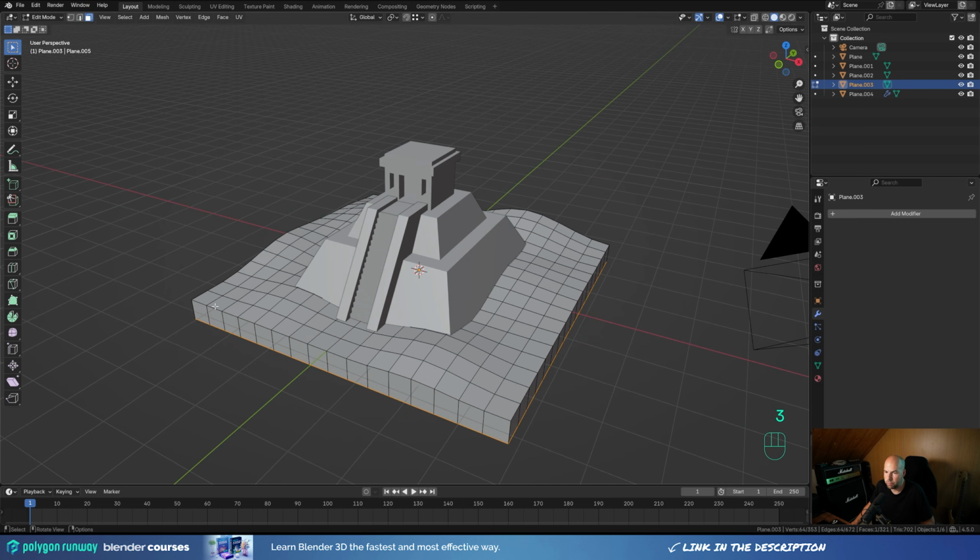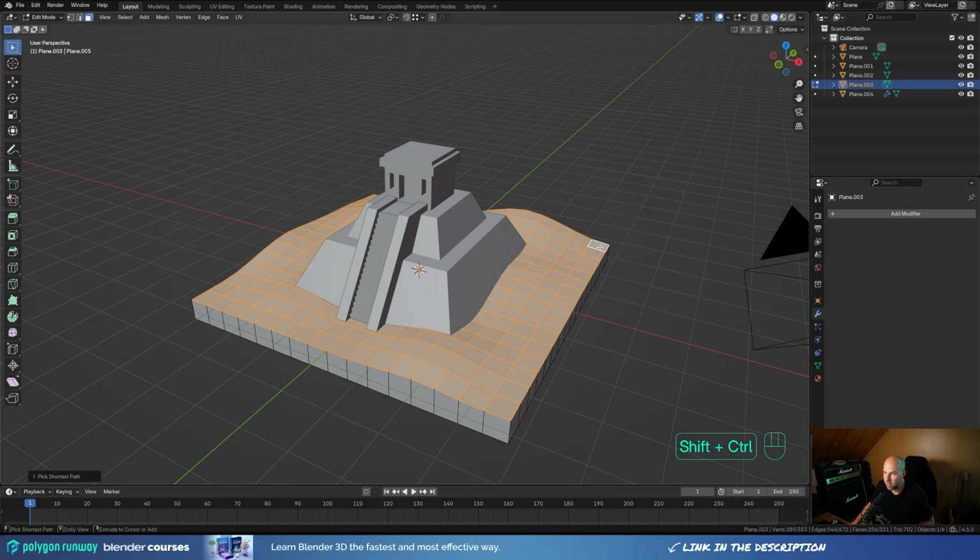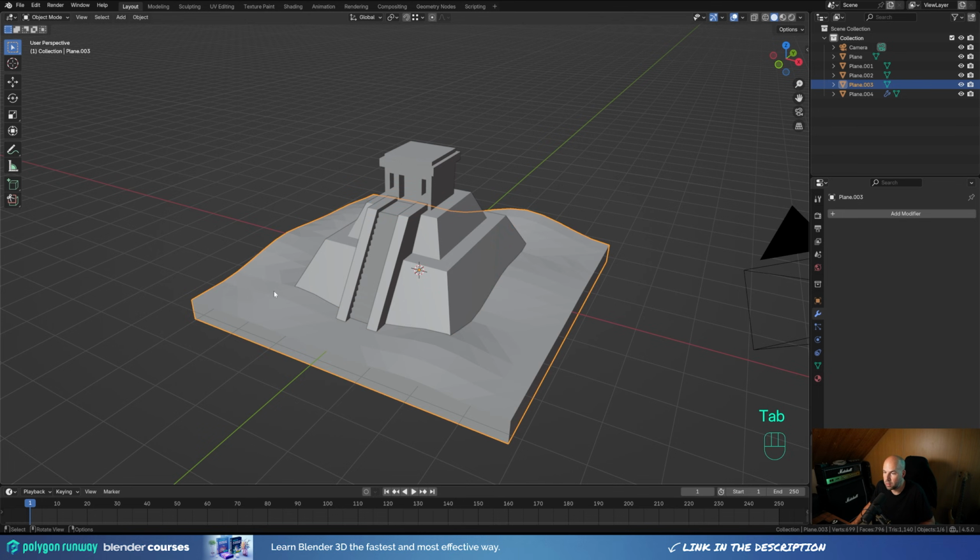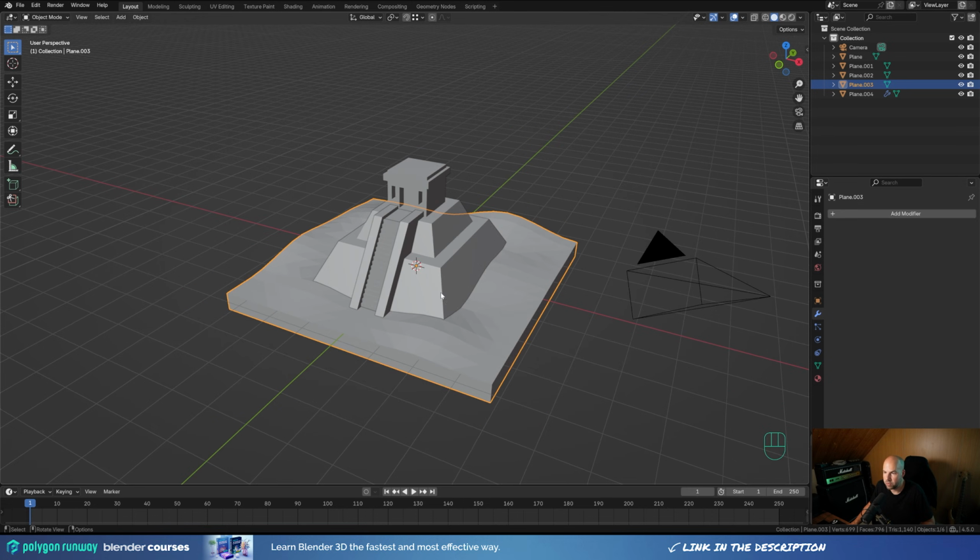And now we can press 3 for face select, select this face right here, hold Ctrl and Shift, select the one on the other side to select the whole patch, and we can press Ctrl T to triangulate the faces. This will look a little bit better with the low poly render when these are a little bit chopped apart. And now let's give this some details.